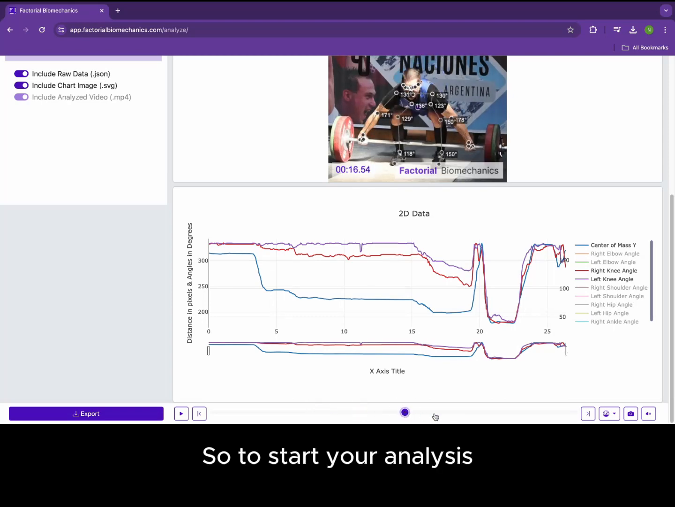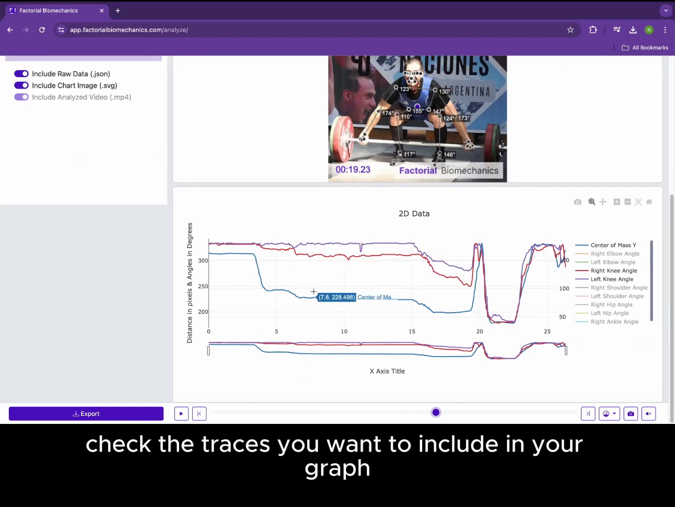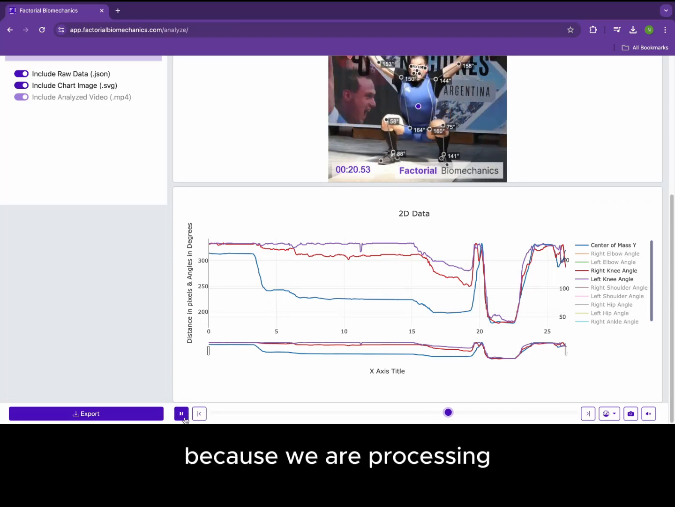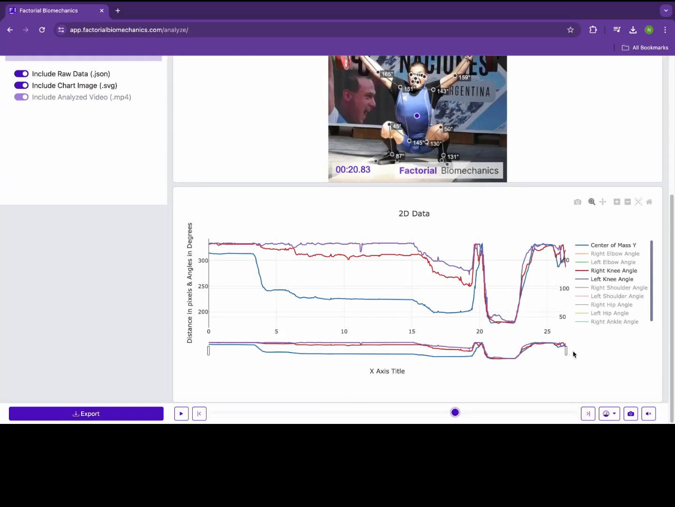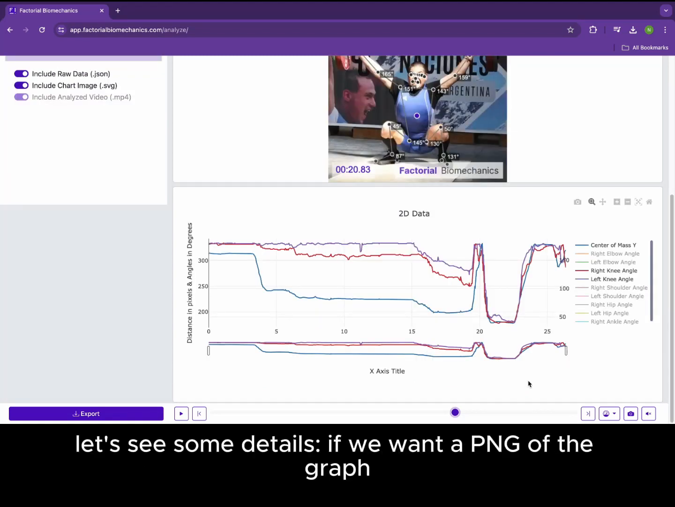So to start your analysis, all you need to do is load a video, press play, check the traces you want to include in your graph, and let the system load the data. The graph is not loading live yet because we're processing close to 1 million data points per minute, and it might affect your experience. So now we've gone over the basics, let's see some details.